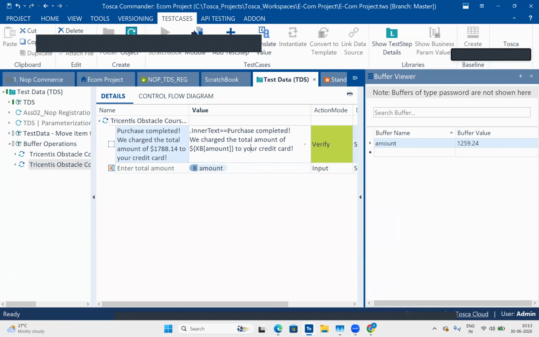Here, purchase completed. We charge the total amount here. The amount is generating. Okay. In this location, I just used the dynamic buffer syntax. This amount, the one you are seeing here, is the name of the buffer. You can give any name. It's user defined only.